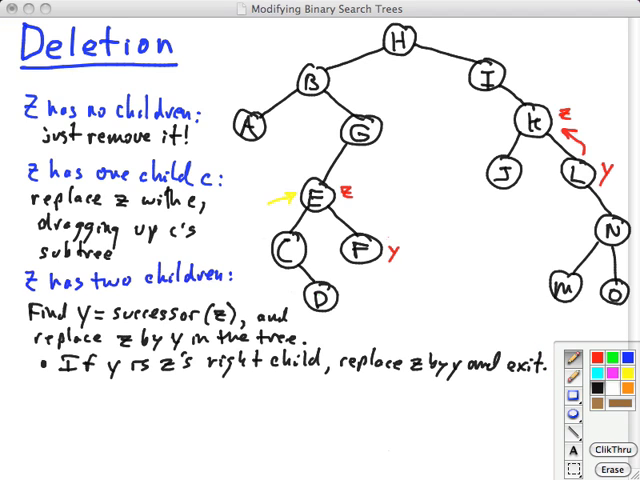So we just replace Z by Y and we're done. Of course, that replacement involves all the stuff I just discussed. But otherwise, we have the situation where the successor Y is somewhere in Z's right subtree. And again, we know it has no left child, so we don't have to worry about what we do with that left child. And so the otherwise procedure will have 3 steps.